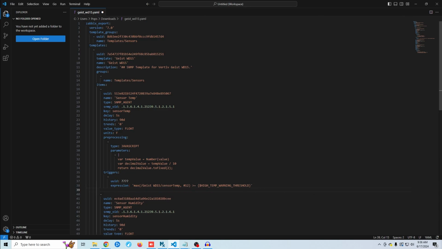So we've got our expression. Now we need our recovery expression. It's great to be notified that there is a problem, but we also want to get notified when that problem has resolved. So we're going to do recovery mode, and then we'll do recovery expression.